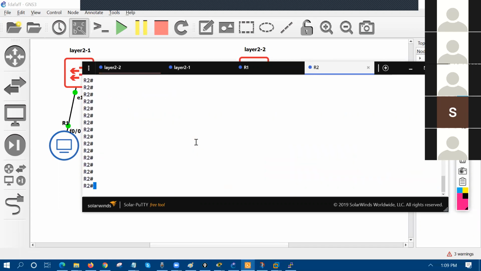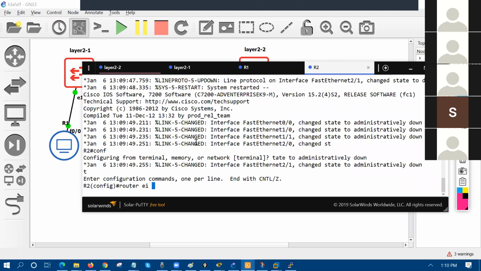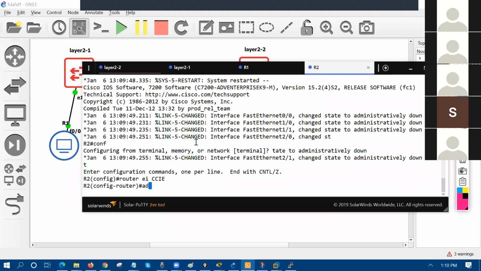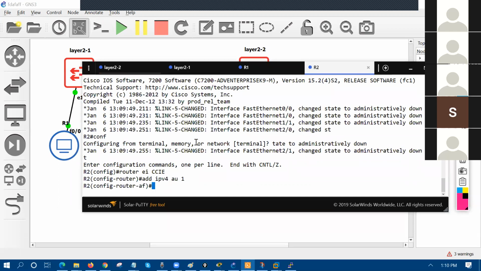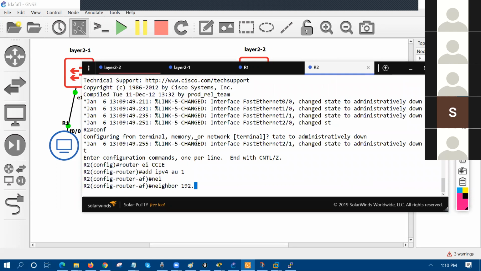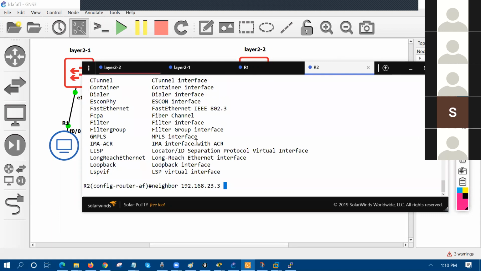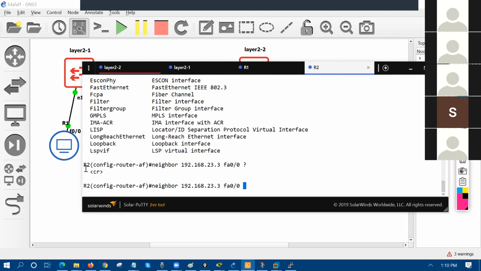It's just a router EIGRP and the CCIE over the address family IPv4 autonomous system 1. And I'll go for the neighbor. Just have a look over there, 2303 with a question mark. I'll use the source interface FastEthernet 0/0. Do we have a remote keyword over there, Swami?